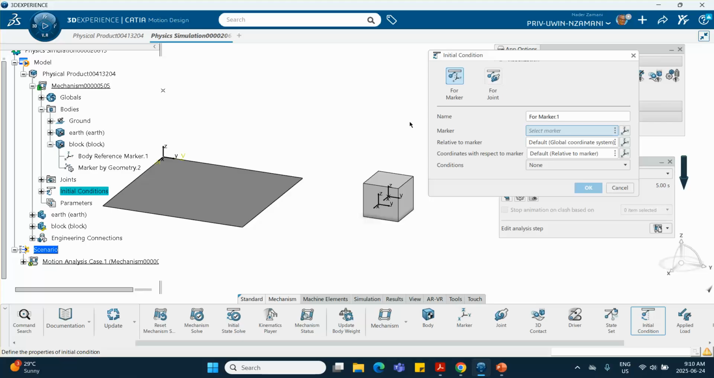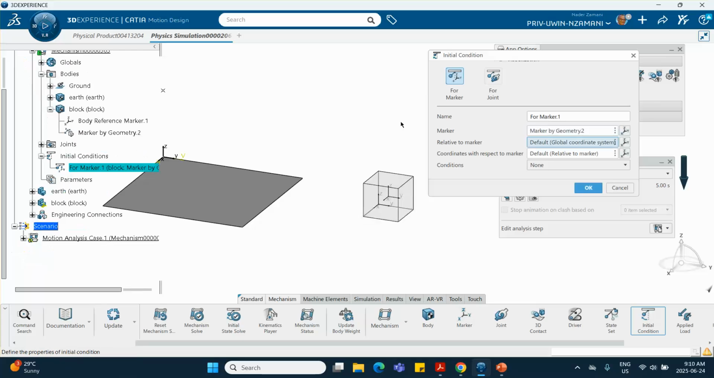I don't have any joints, so I have no choice but to use a marker. I'm going to choose this marker, the one that I put at the centroid. See that? Right there. Now I can use that, but I don't want to. Click this. Okay, good.